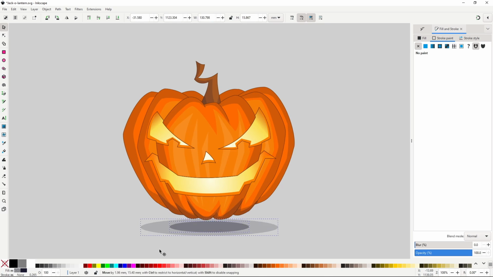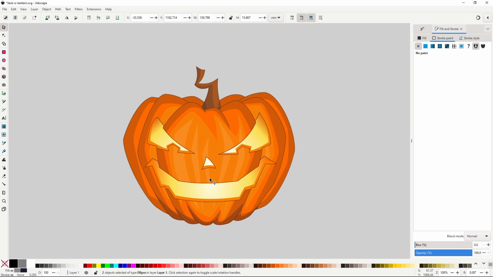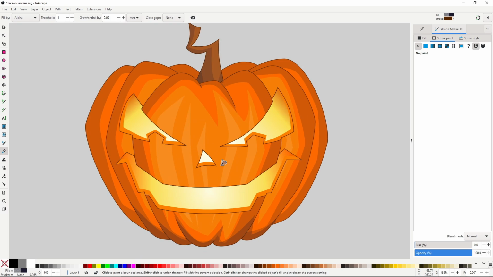Instead, grab the pumpkin shape and separate it from the drop shadows we made a while ago. You'll see why in a minute. Now grab the bucket tool. We're gonna use it to get the shape of the silhouette. So make sure here in the tool controls, the Fill By dropdown is set to alpha. This is important. Now zoom in as much as possible on the pumpkin.